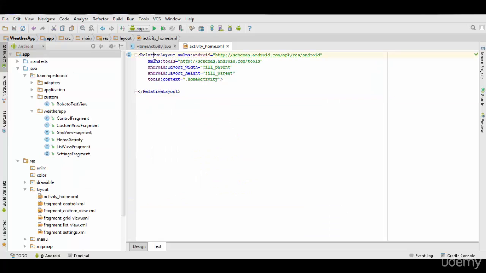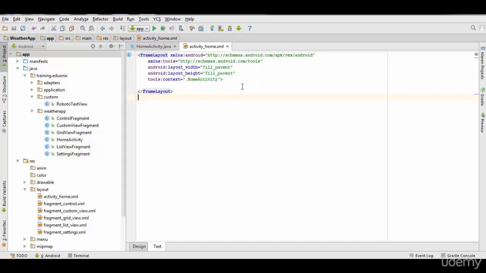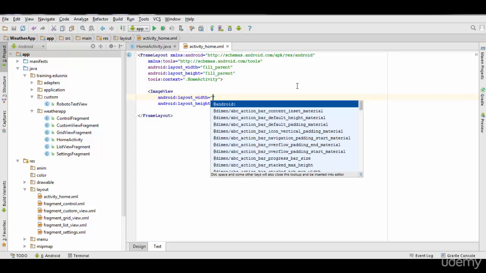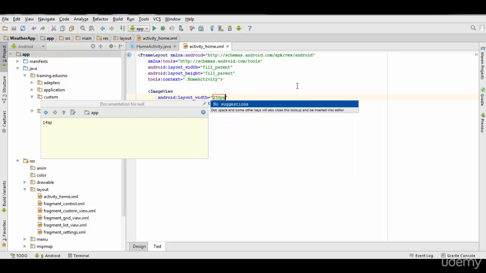Open the activity home.xml file in Android Studio. Let's add a frame layout as the root element. Then, we will add width and height to this layout. We will use fill parent as a value for both of the attributes. Now, we will add image view as a child to frame layout. We will then define the width and height attributes and the layout gravity attribute.